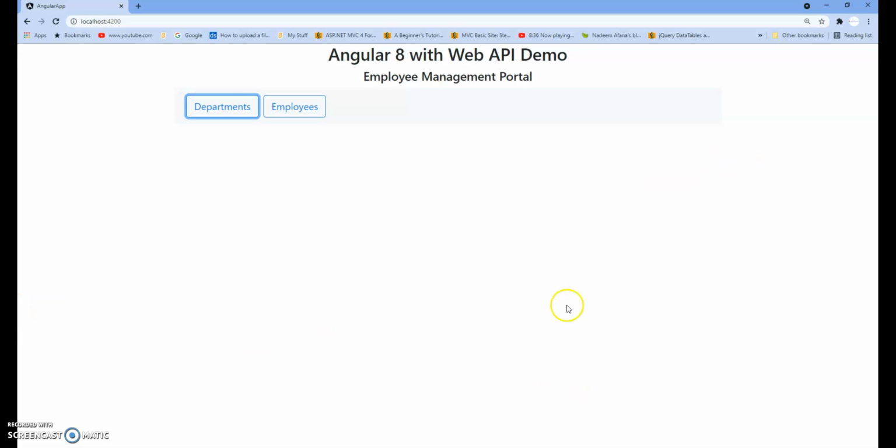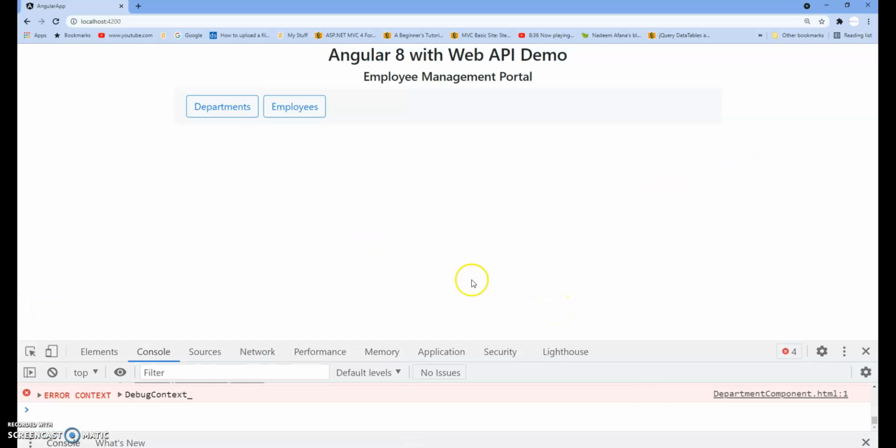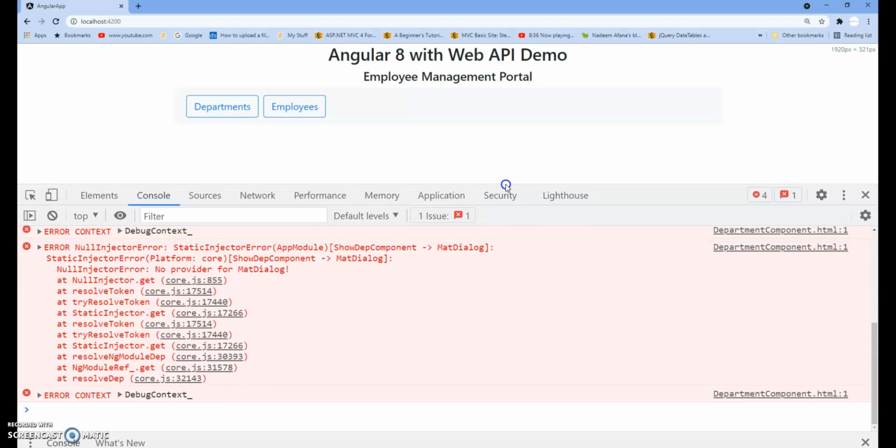So there must be something. Let's press F12 and let's see what is the error. So here it is giving some injection error, static injection error. Okay, that we'll see in a minute, what exactly the error is. So the error, if you can see here, is pointing to show depth component, and it is showing that mat dialog.